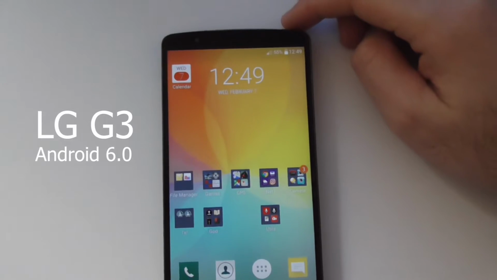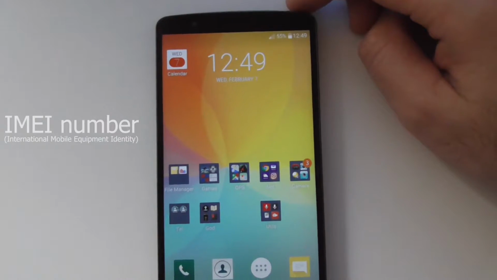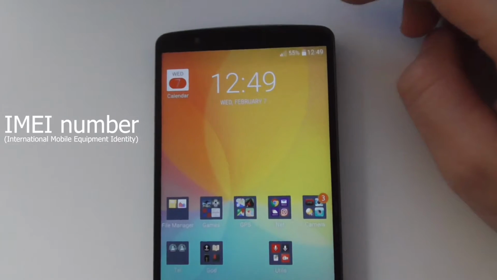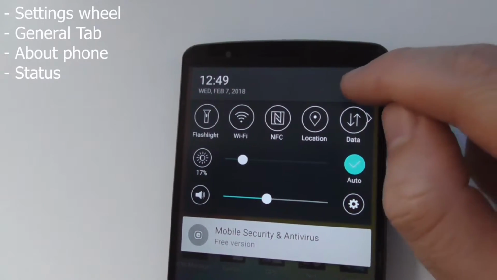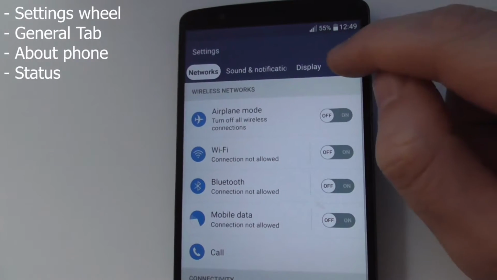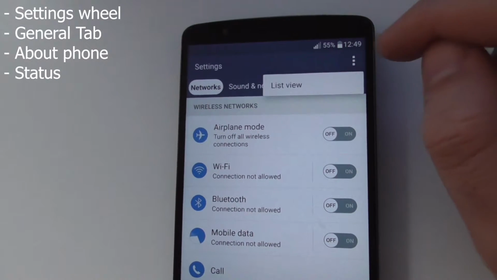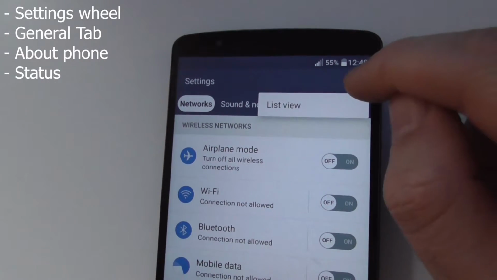That's an Android phone, and let's see how to find out the IMEI number. To find out the IMEI number, let's swipe down and go to the settings wheel. Okay, and I'm using the tab view. You can switch between tab and list view from here.